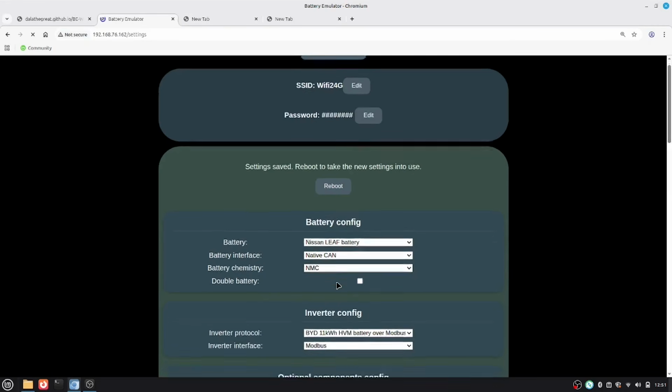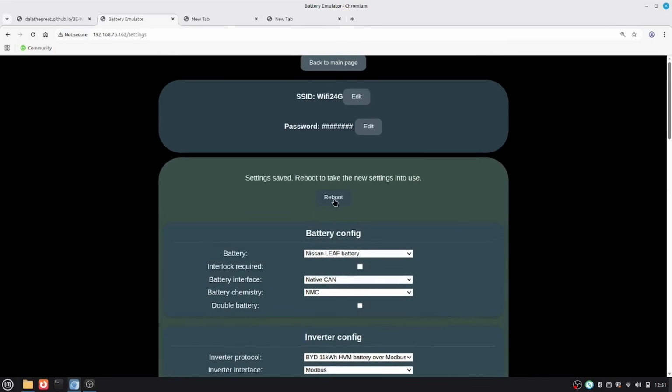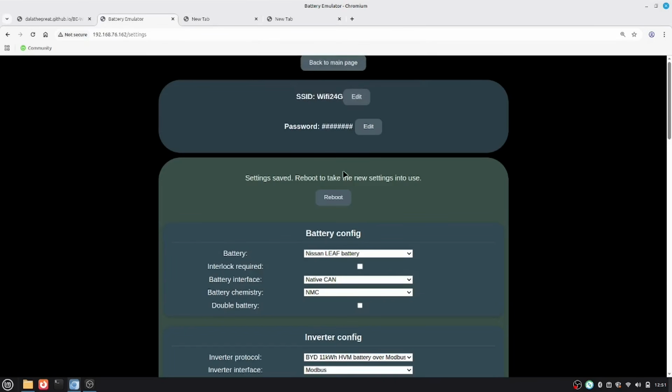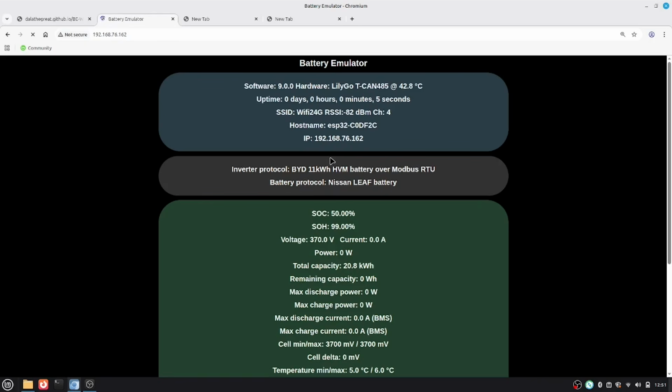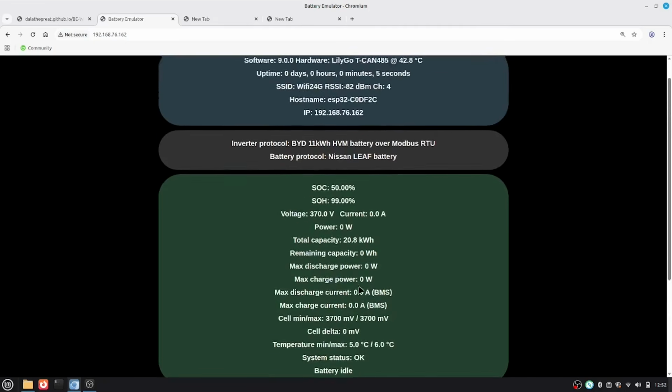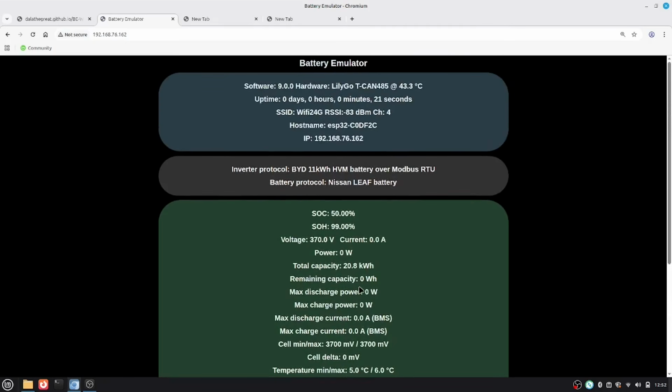It will save the settings, and it will say settings saved, reboot to take new settings into use. So then I'm gonna reboot the board, and now when it refreshes, we will see that we took into use BYD protocol over Modbus RTU with Nissan Leaf battery. So that's it. We can also here see what the contactors are doing and if it's gonna close them or not. So yeah, that was very simple and much easier than before.